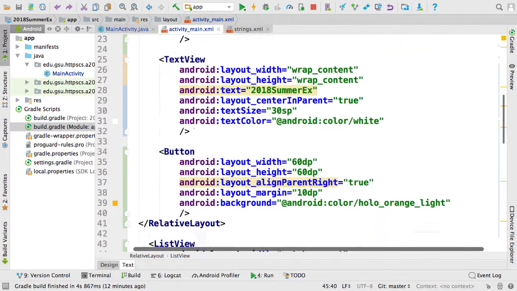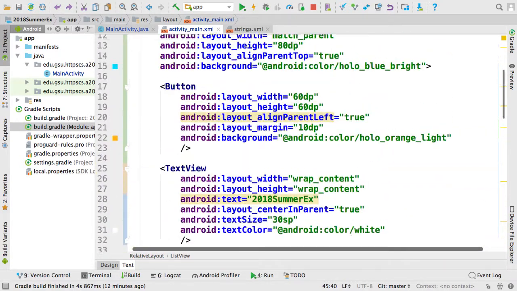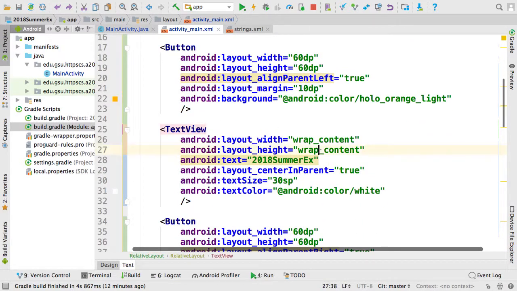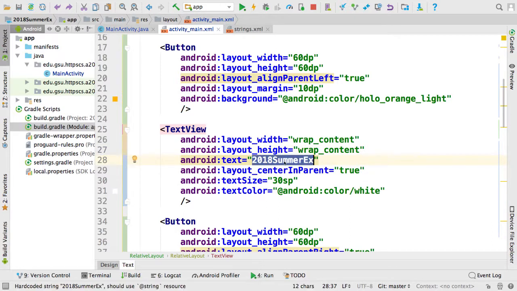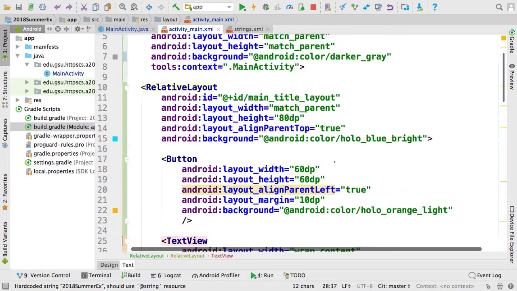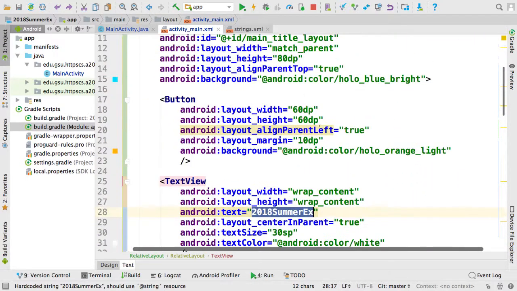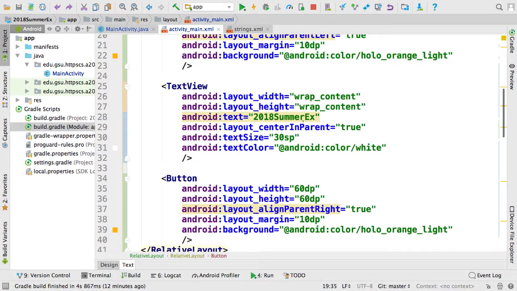And if you set the text view to wrap content, the text view will use a size just for the text. So that's the difference between wrap content, match parent, and exact numbers. Do you have any questions about attributes in the layout file?